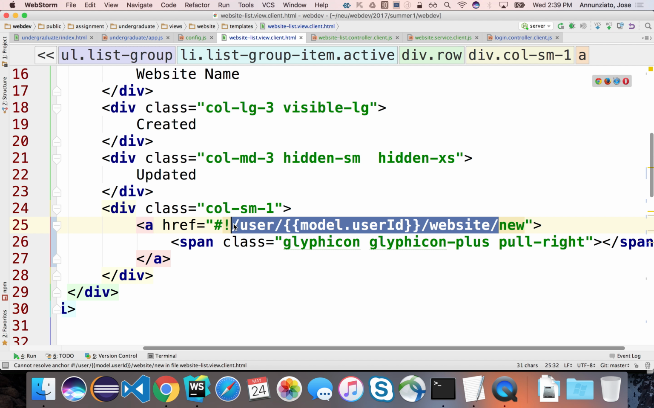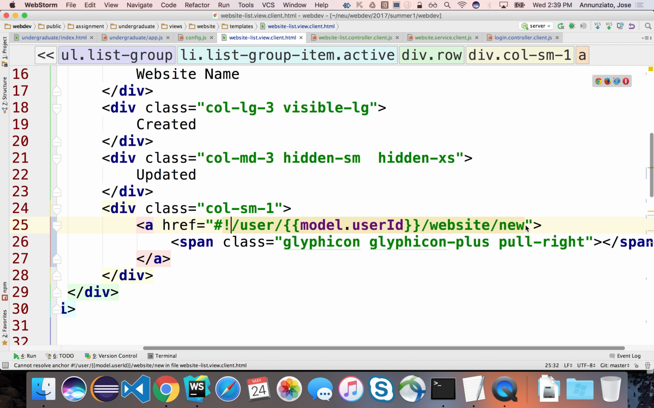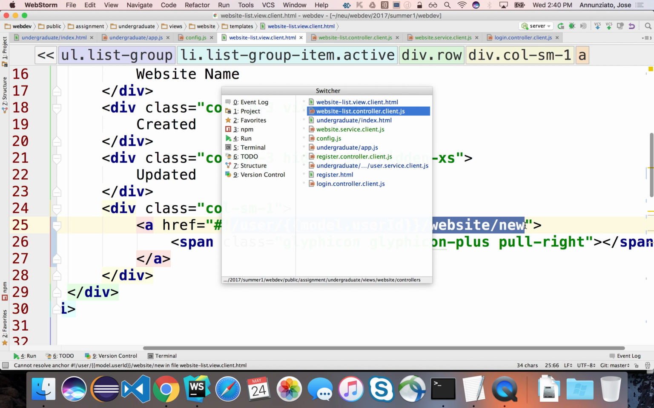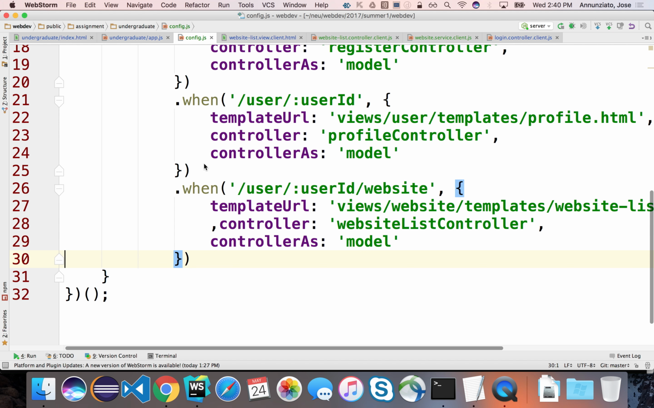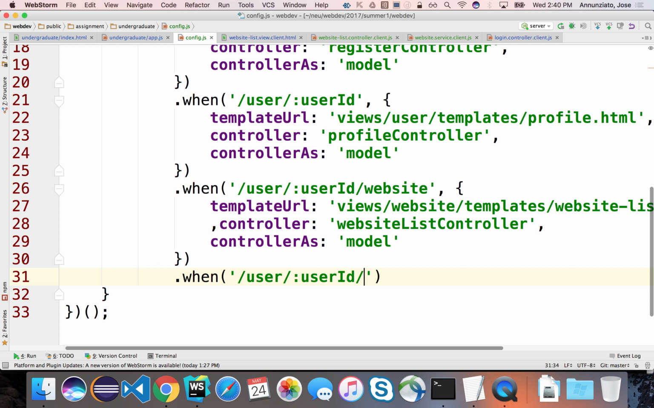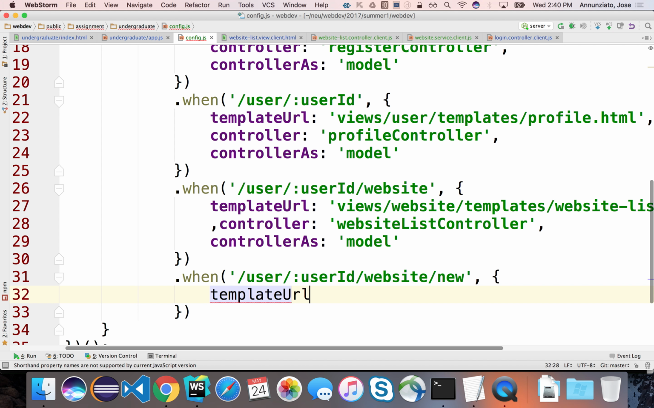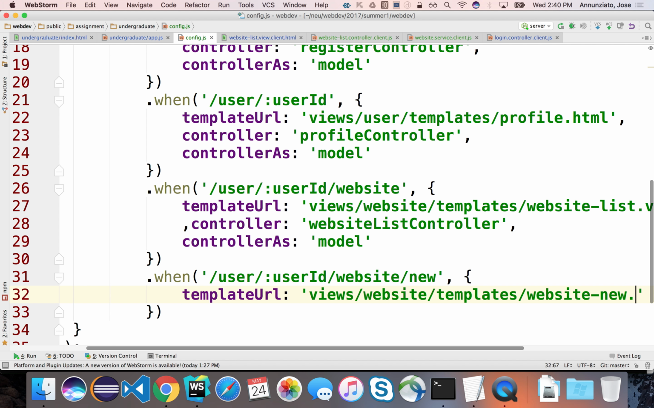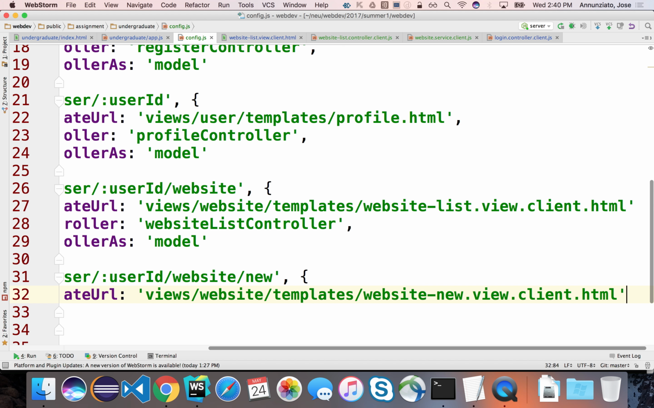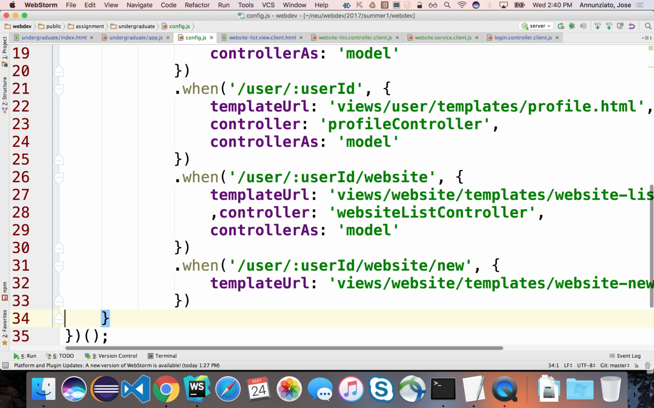So let's create a route for this in the configuration, and we'll say that if we navigate to /user/:userId/website/new, we want to navigate to the template URL views/website/templates/website-new.view.client.html. Yes, and we don't have a controller just yet for this.